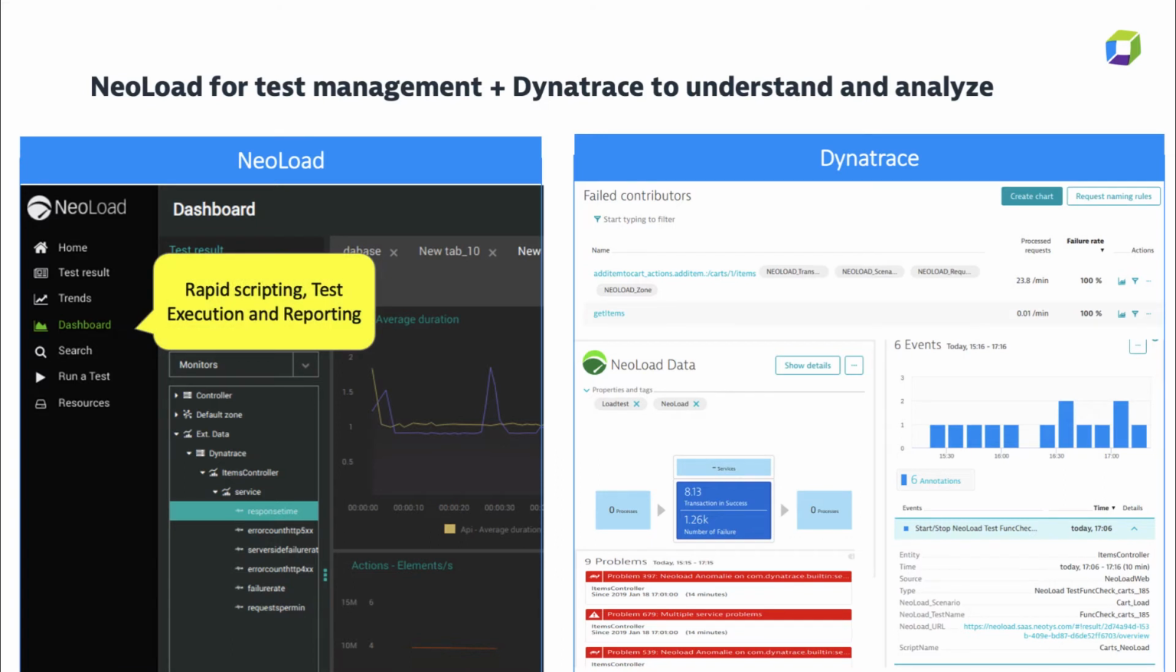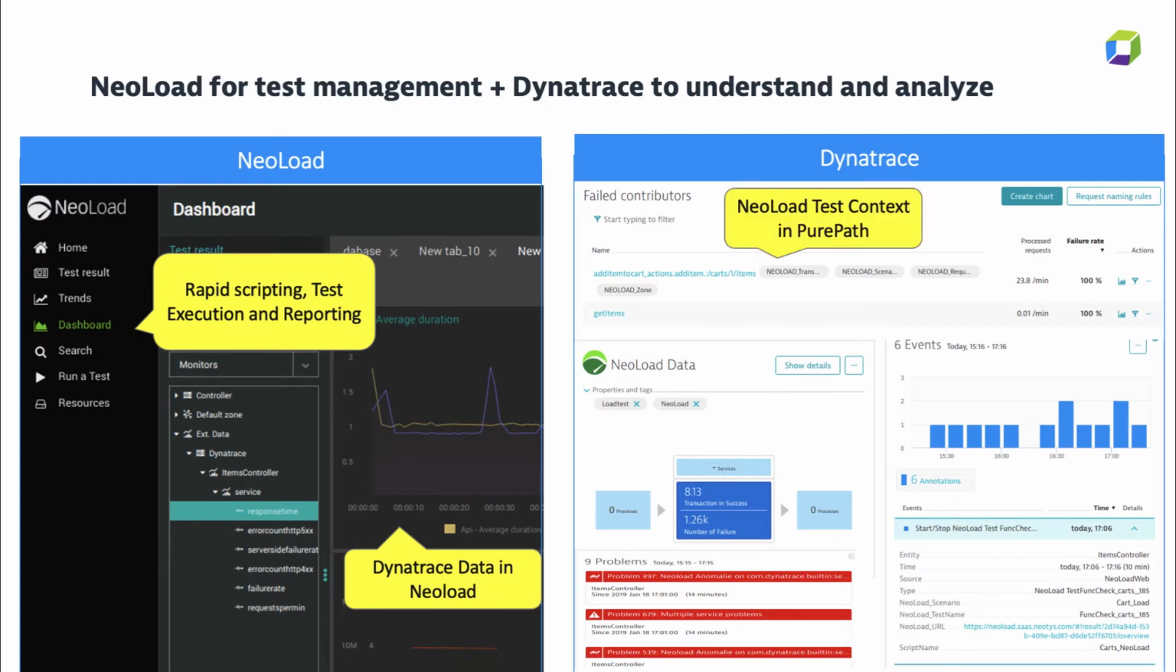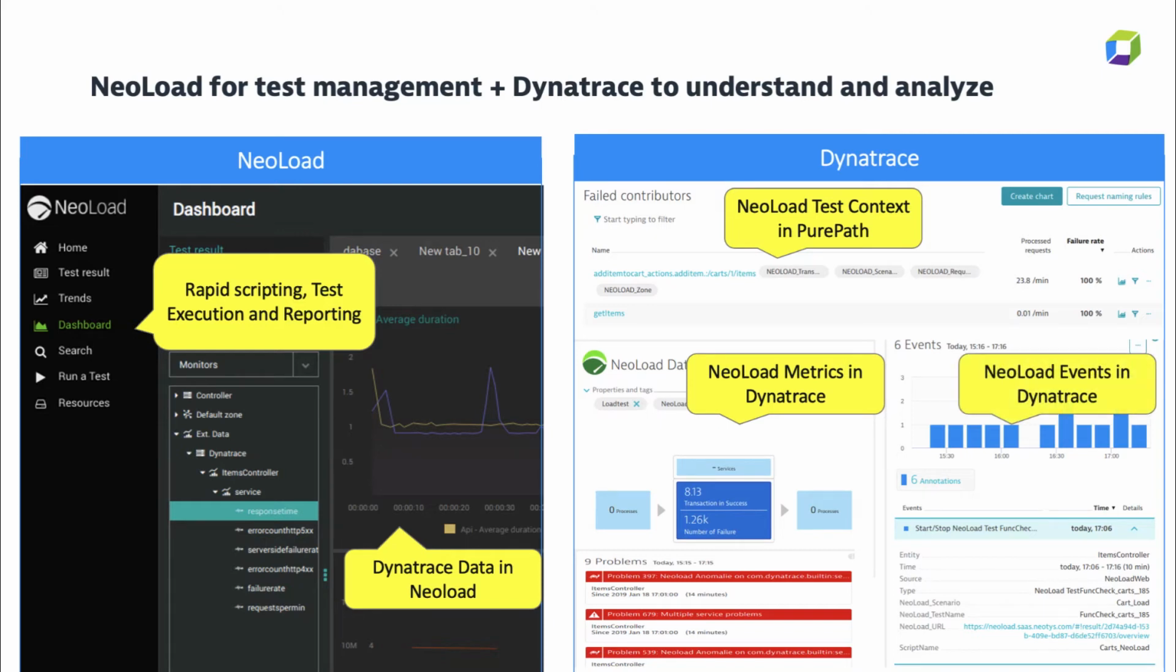So on the NeoLoad side, it's a great platform for rapid scripting, test execution and reporting. Through its integration, the Dynatrace data can be brought directly into NeoLoad. Over on the Dynatrace side, NeoLoad is pushing test context of individual transaction and transaction naming rules. We also bring in NeoLoad metrics around what's happening and are able to analyze those. We also get push events sent into Dynatrace around when tests are running, making it easy to understand what's happening in the environment and correlate that back with hyperlinks and timestamps to see what's happening for analysis.